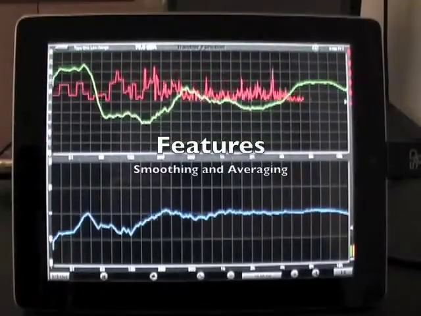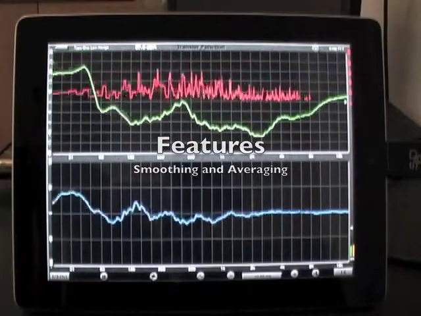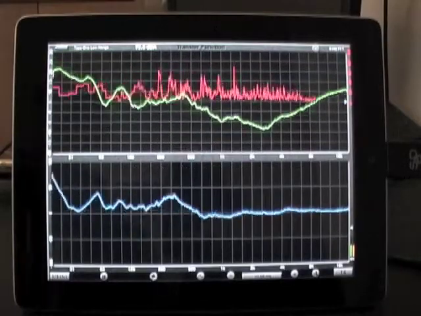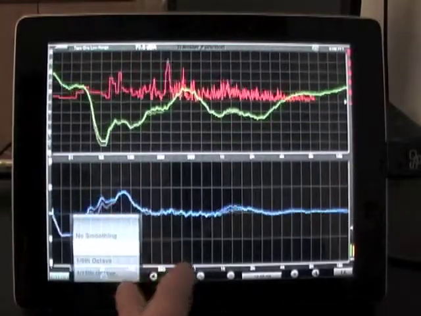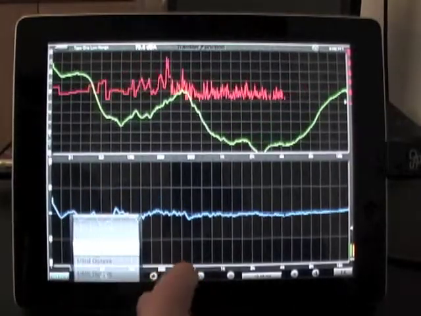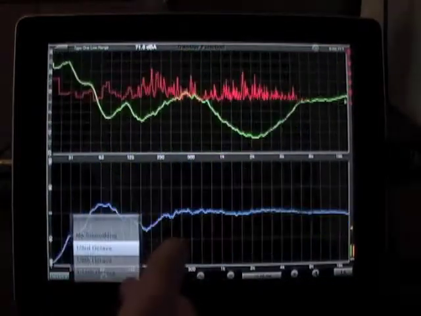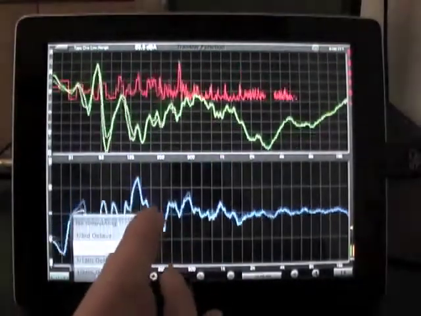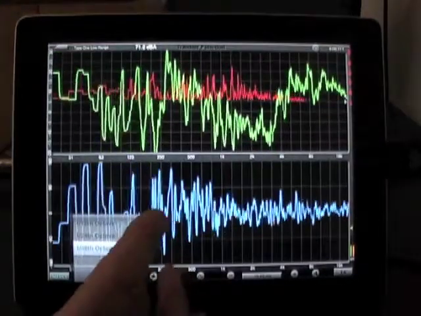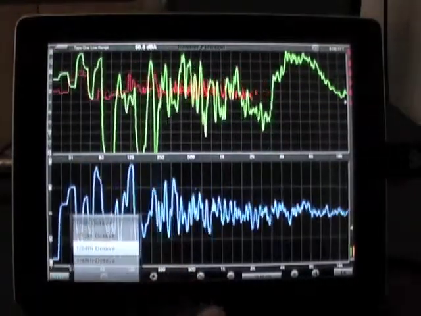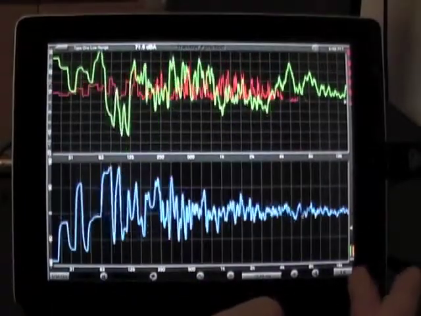Let's have a look at some of the features available to us in transfer function. We're just running on room noise, but we can still see how this works. First, the smoothing picker. We can go from an unsmoothed display to 3rd octave, 1/6 octave smoothing, 12th octave, 24th octave, or 48th octave smoothing. And that applies to both the magnitude and phase plot.